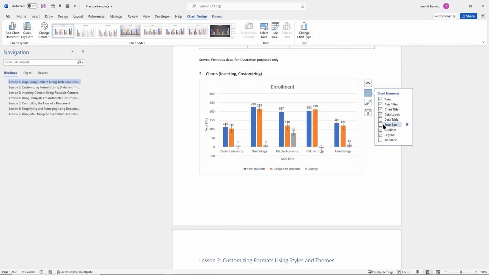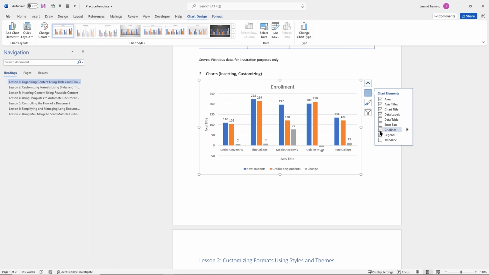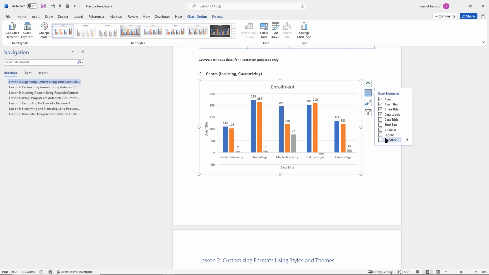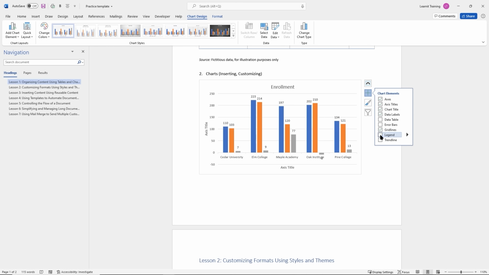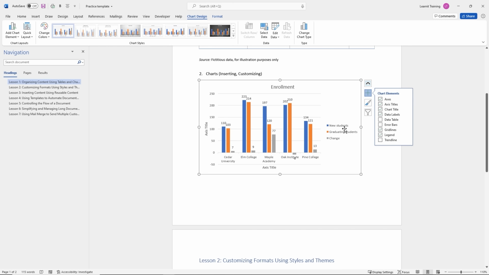Then we have various error bars that we can use. We can turn the grid lines off or on if we want to. We can turn the legend on or off if we want to. Of course, it doesn't help if you're presenting this for the first time. You want to leave the legends on so people can actually know what exactly they're looking for.